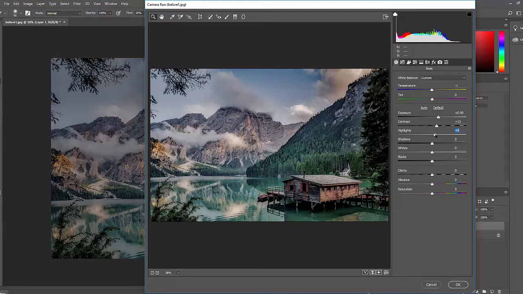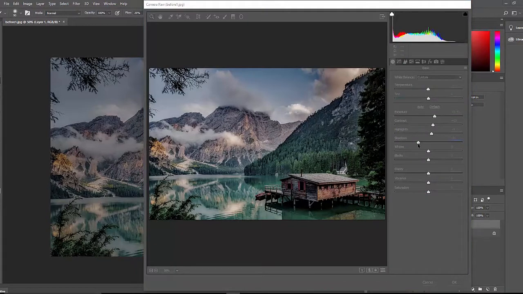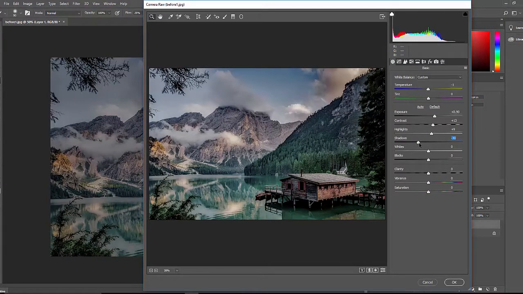Now with the shadows slider, you can make the shadows darker or you can make them lighter. So if I bring the shadows down, watch what happens. I'm giving more darkness to the shadows. Now I don't want to do that because it's going to make the image more oppressive. So I want to make sure that the shadows are up at around about 0, where they started.